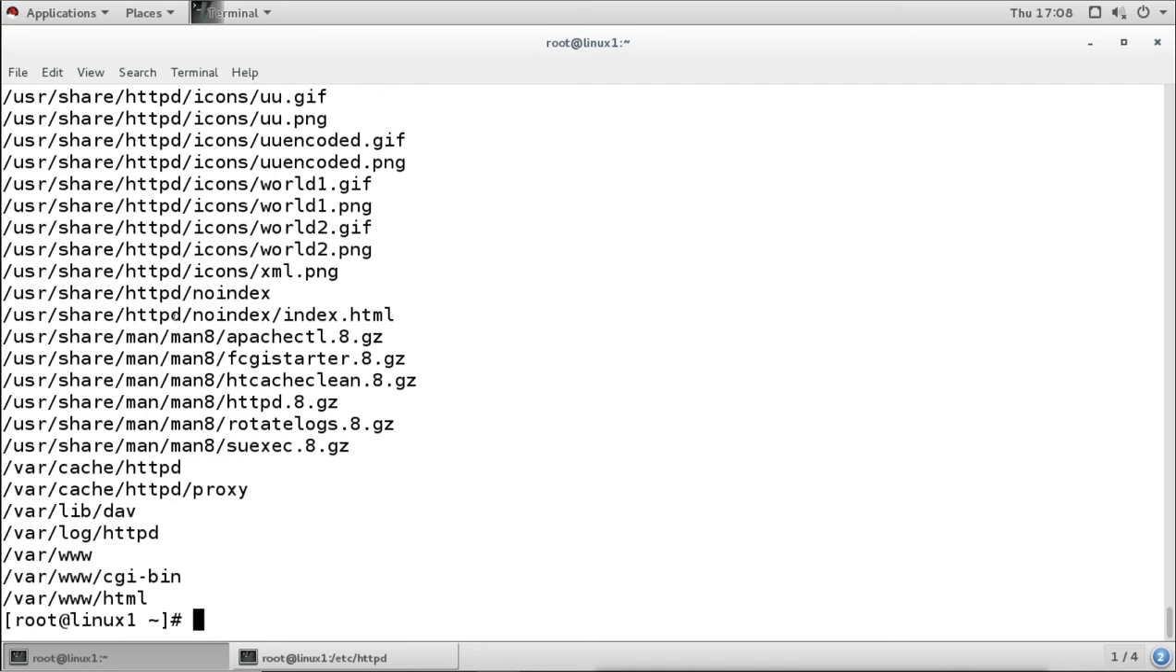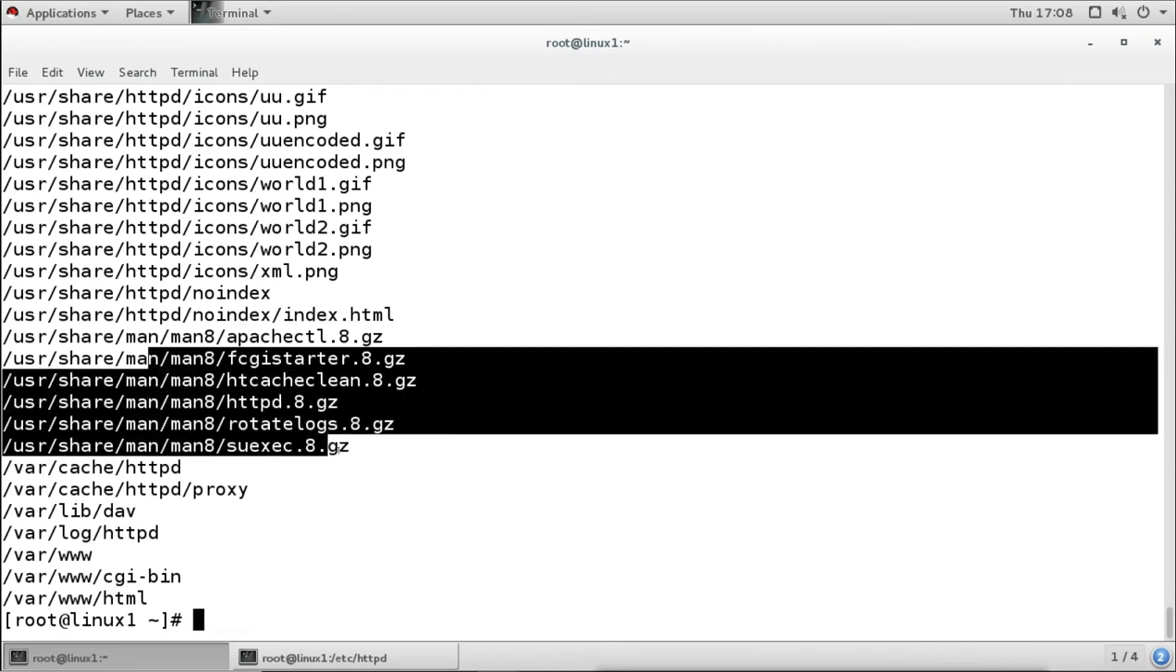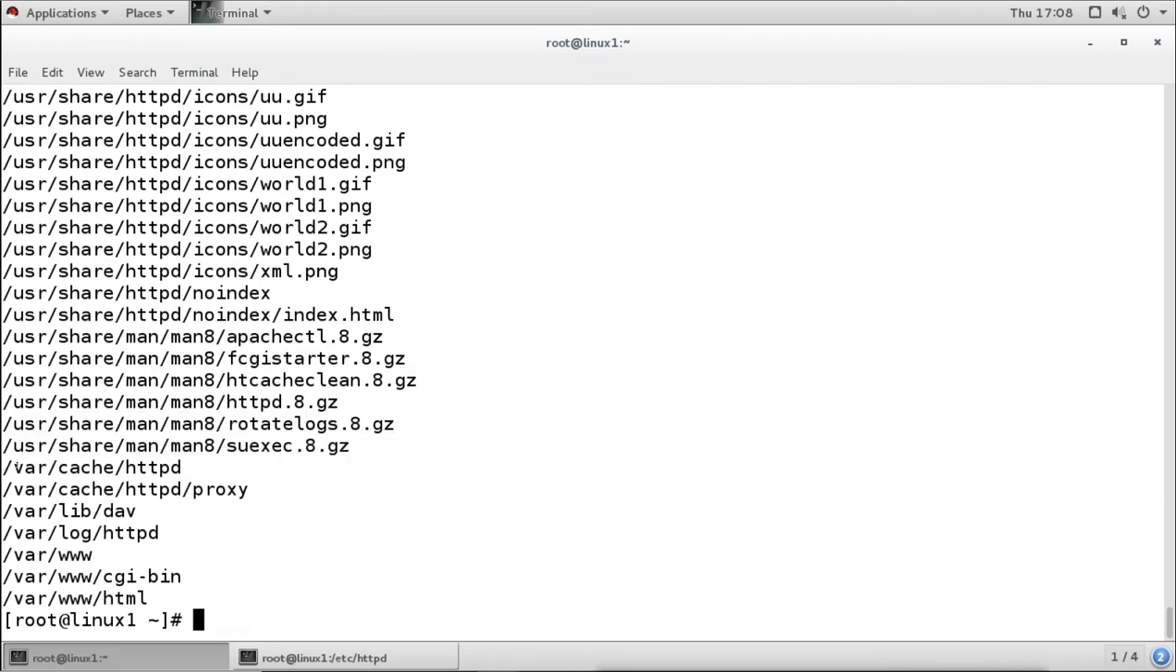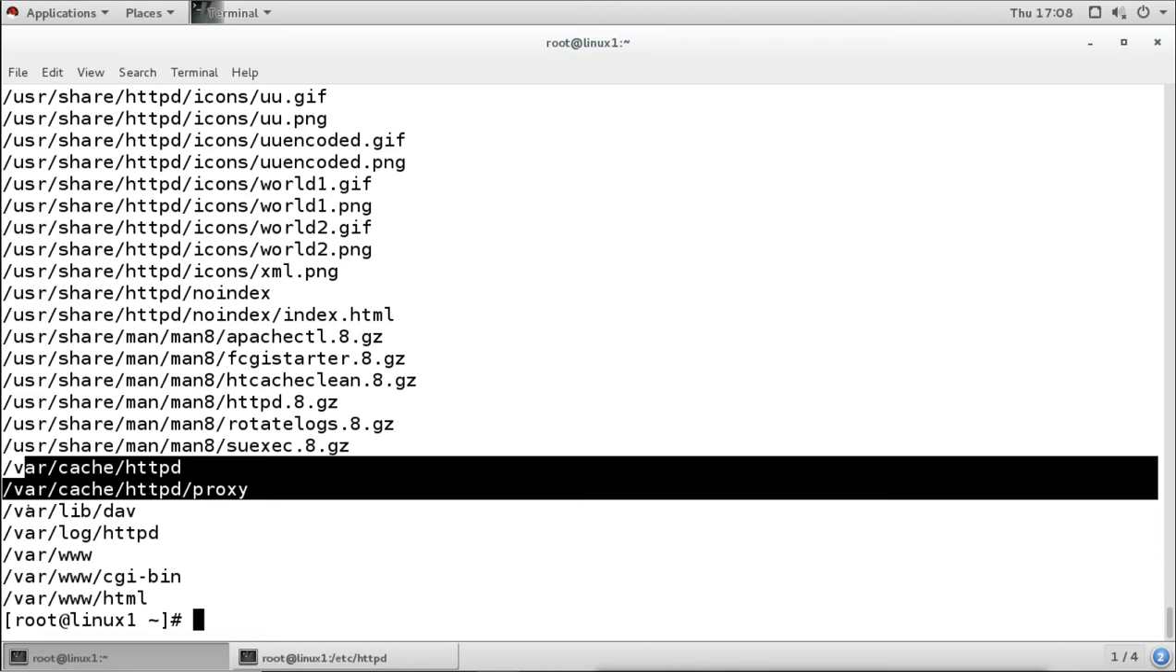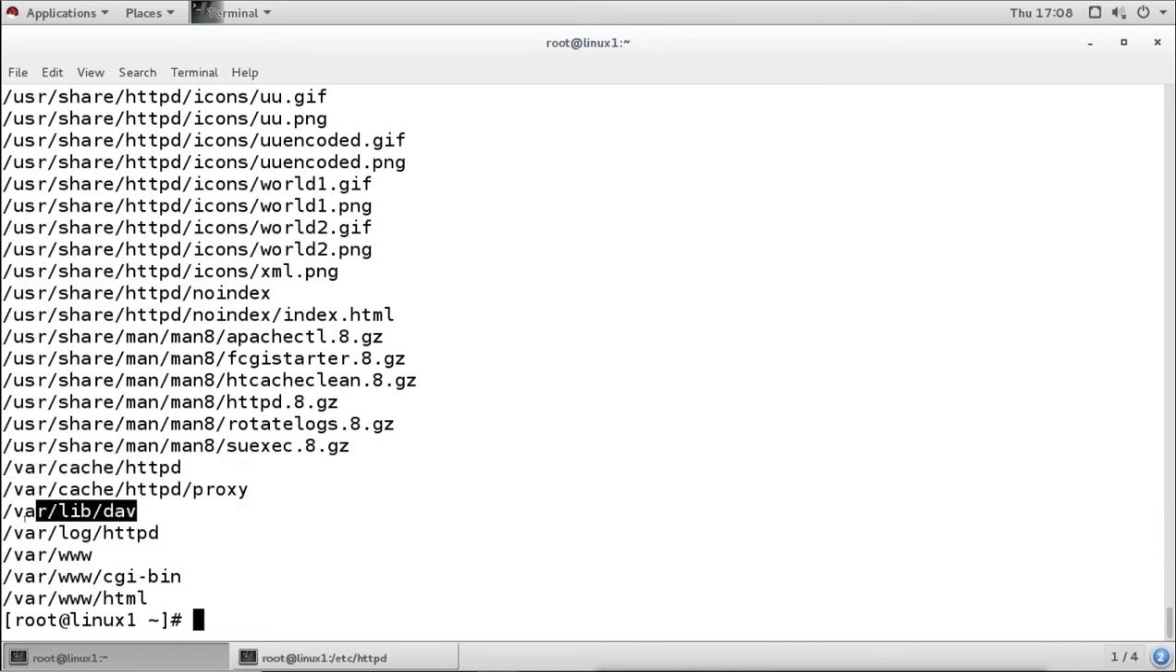Then after the icons, we have some man pages here, and there is one more important file. It is called the noindex file. It is also important, I will tell you why. Then we have these man pages for the commands. Then we have the caching directory here. Then we have the dev directory here, the log directory, the actual log directory.